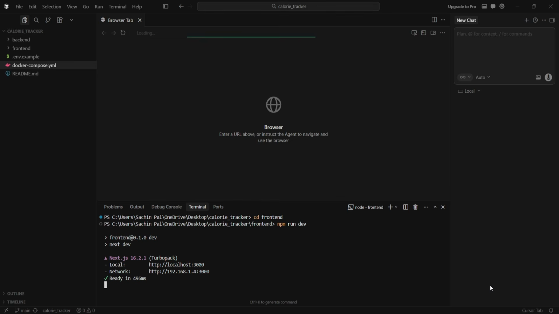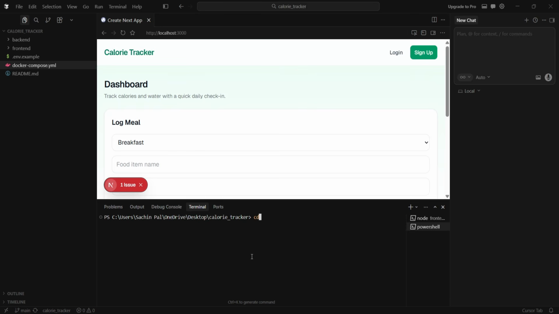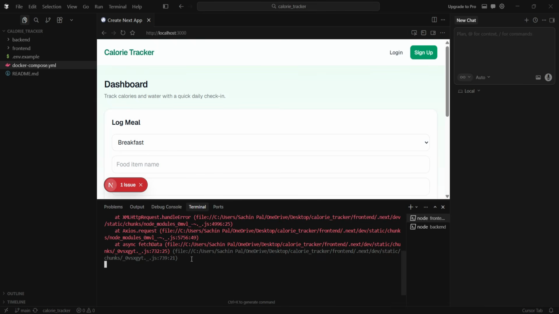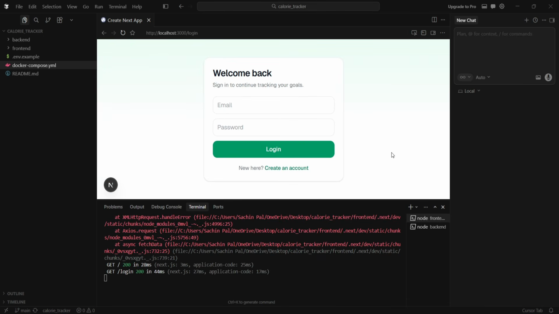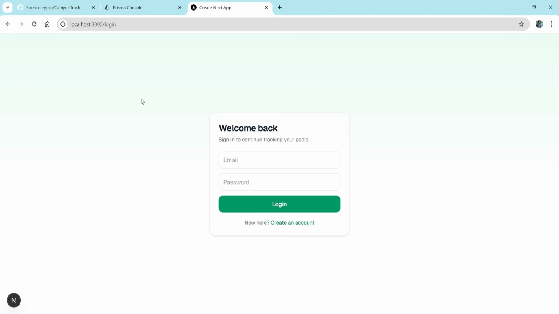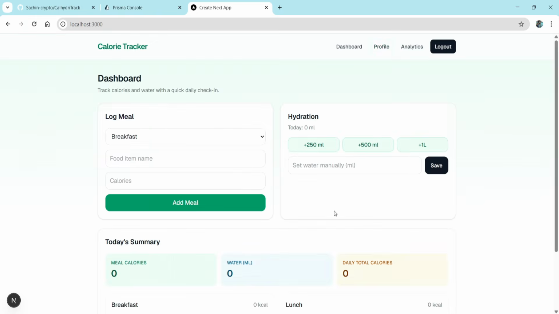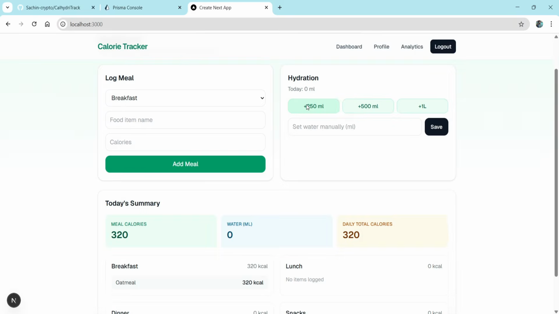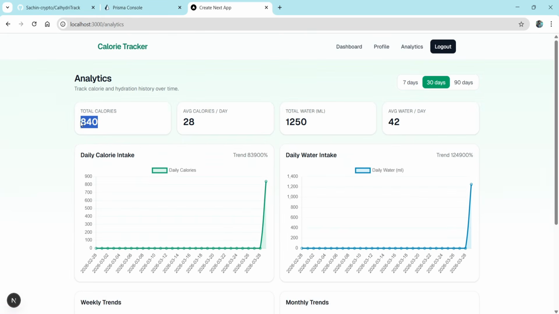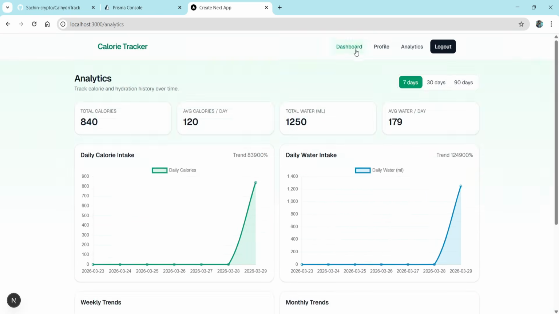So the front end looks like this. Oh wait, there's an error. Right, our backend isn't running yet. Let me start that up. Okay, now let's refresh. There we go, front end is up. So this is basically a calorie and hydration tracker. You can create an account, update your profile, log your meals, track your water intake, and view your calorie and hydration trends over time. Pretty clean app.